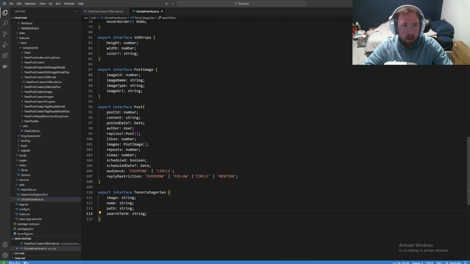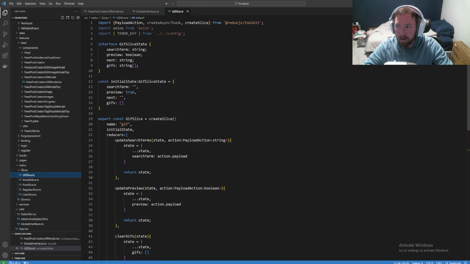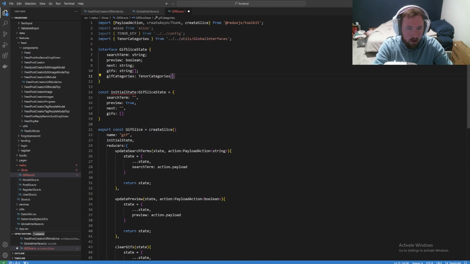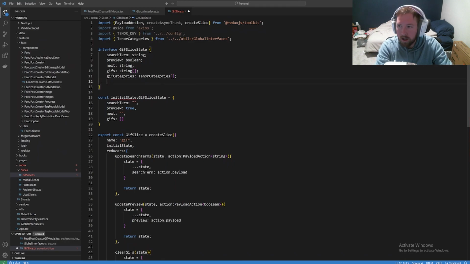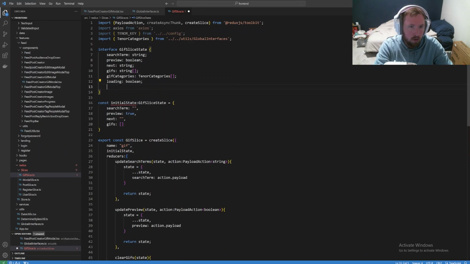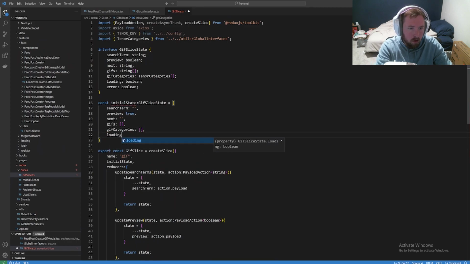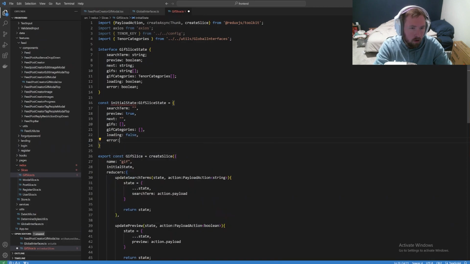So now we're going to go back into our slice. So slice is gifSlice, and we're going to update it to have a GIF category. So we're going to say gifCategories, and this will be a TenorCategories array. And then we're also going to have loading, which will be a Boolean, and we'll have an error, which is a Boolean. I don't know if we ever use error loading, but they're good to have. So our gifCategories will be an empty array. Our loading will be false to start. And our error will be false.